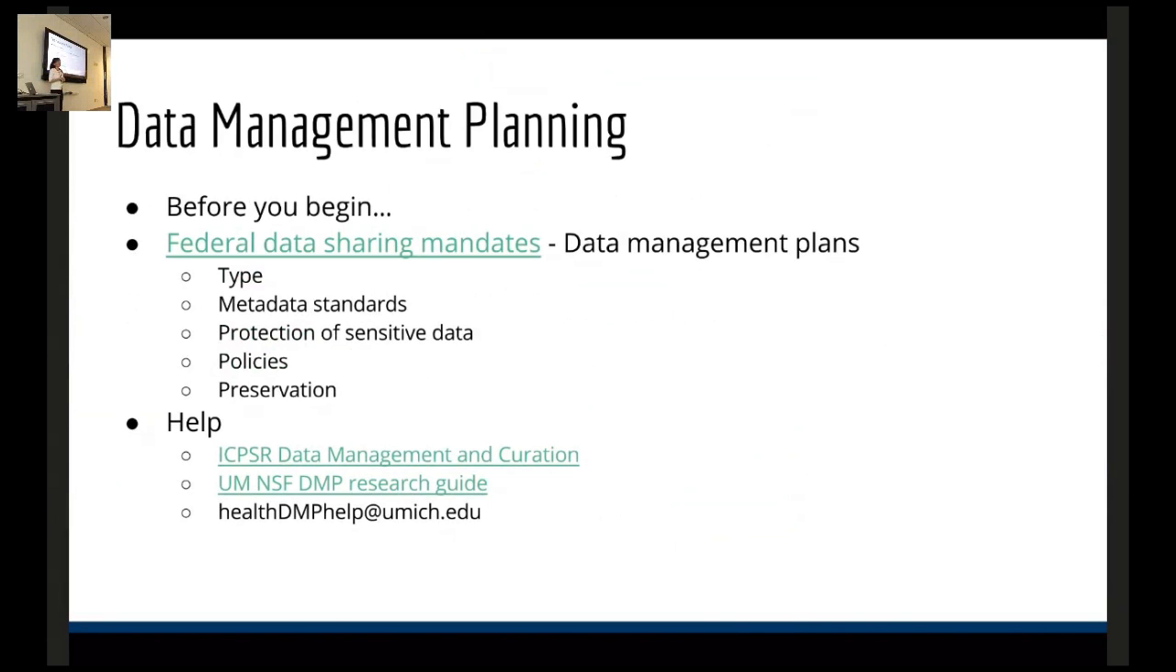There are a whole bunch of federal data sharing mandates. I'm going to show that to you, and all of them require data management plans. They vary from agency to agency.